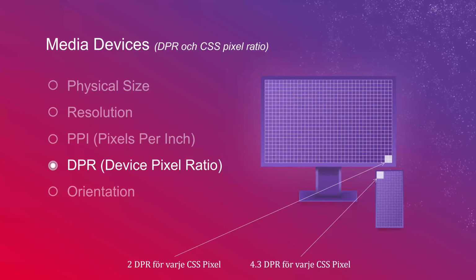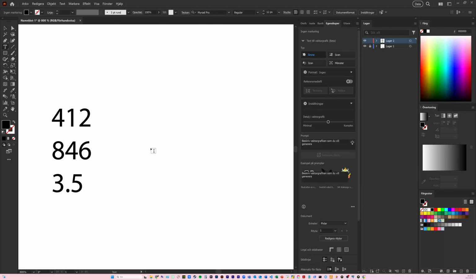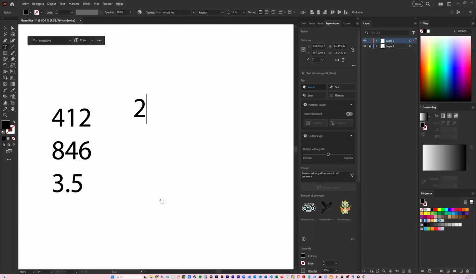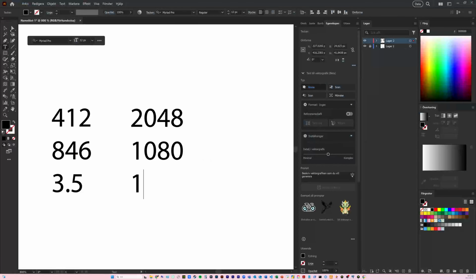And sorry for jumping over there, I should be here. And then we have 2048, the width. And let's keep on doing this. 2048, 1080, was it? I don't know. And then 1. Just going to double check here. Yeah, it was. So we have these.